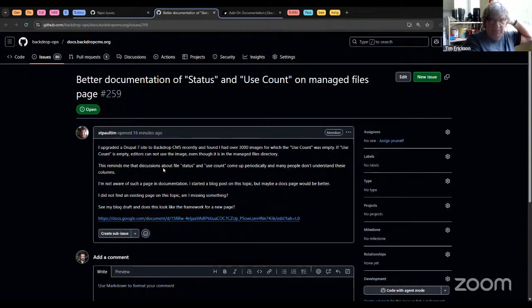IndigoZilla actually created a module that goes through and fixes the use count, although I'm a little bit not sure what fix means, what exactly the module does, but none of that is important. It seems to me that I've heard many times this issue of what is file status and use count and temporary versus permanent. I'm not aware of any documentation page that explains that. Am I missing anything?